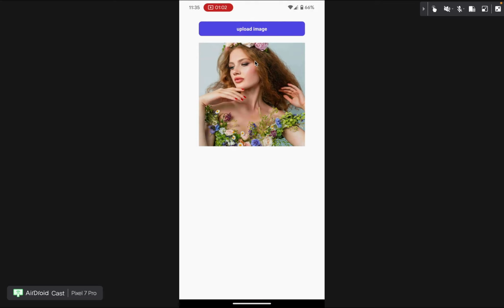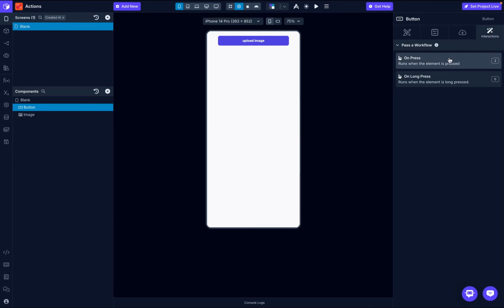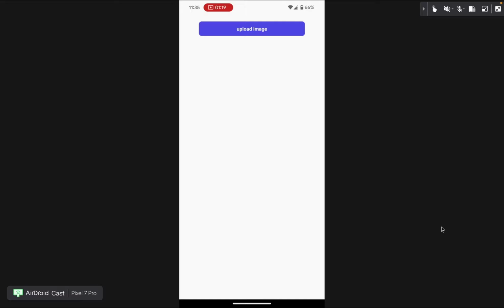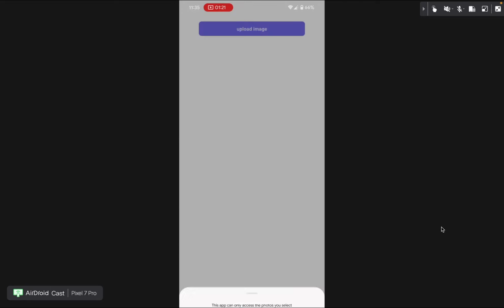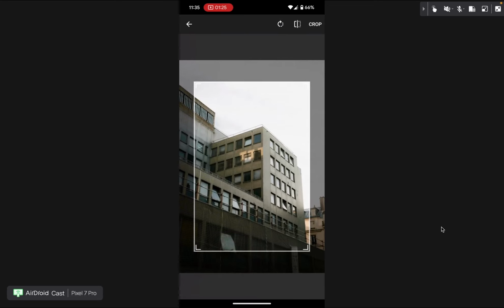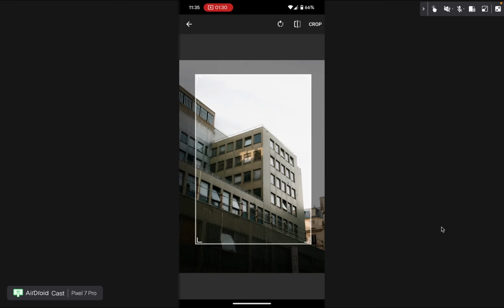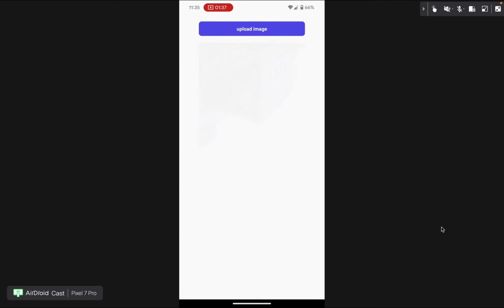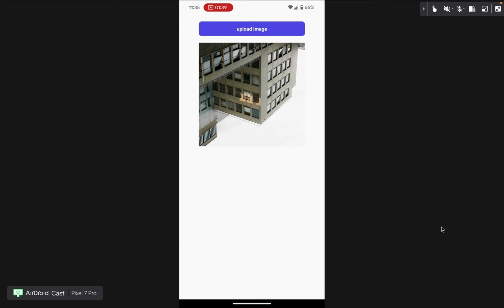But now what we want to do, we want to enable editing. So if we go back to our application, on press, allow editing, we set this to true. Then now back on our application, we try to upload another image. Then notice it opens an editing panel where we can crop the image, where we can do certain things to the image, we can flip it. So basically we're able to edit this image, and once that's done, the image gets uploaded.